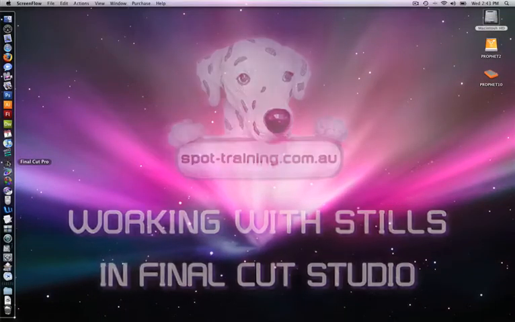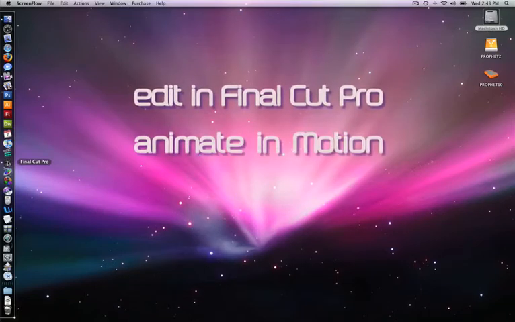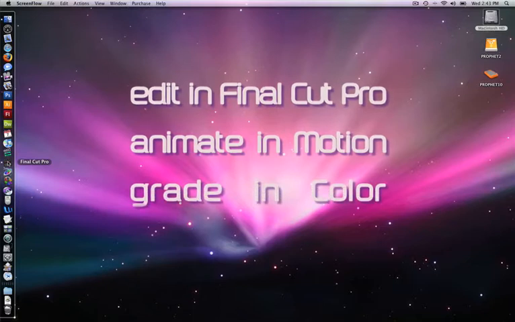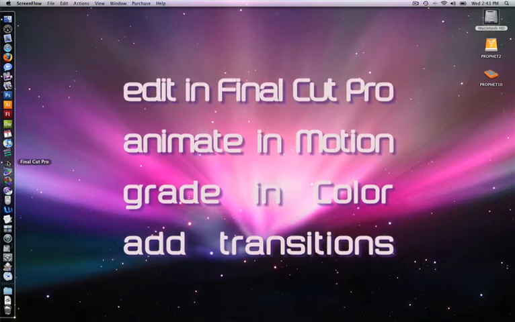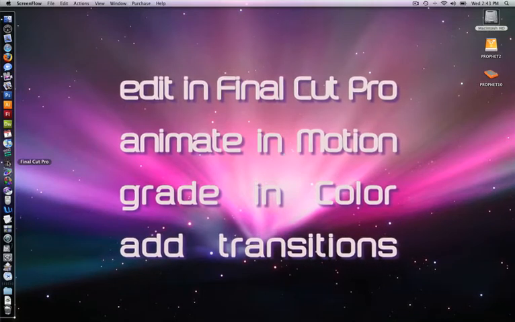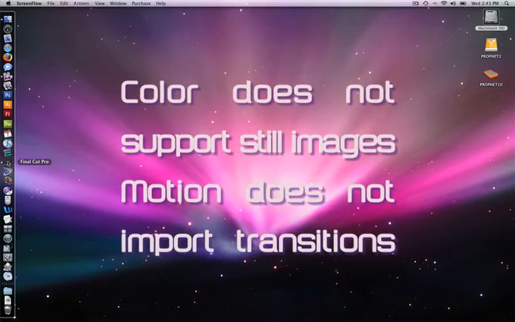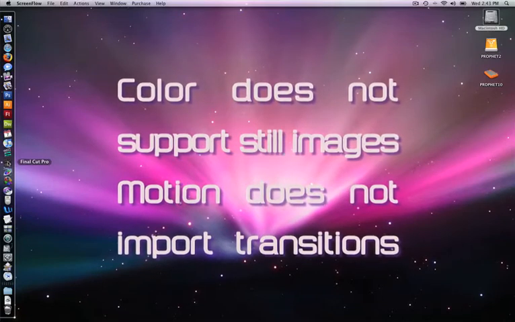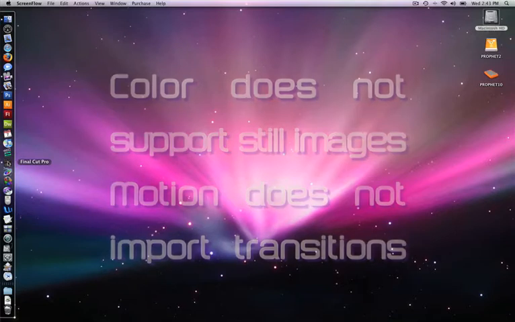So let's suppose that we've got some stills that need to be animated and graded, and we want to grade those in Color. We want to put transitions on either side so that they run into some live video. We could get into some pretty deep water there because stills are not handled by Color. Motion doesn't like transitions, etc., etc. So what do we do?